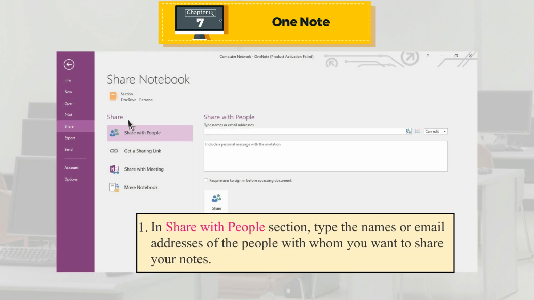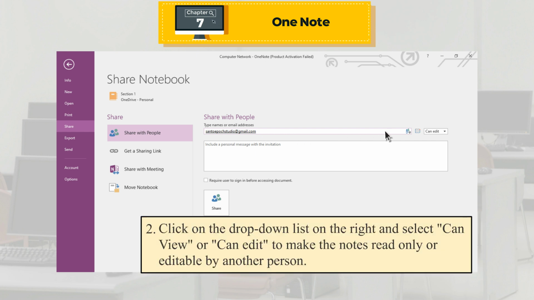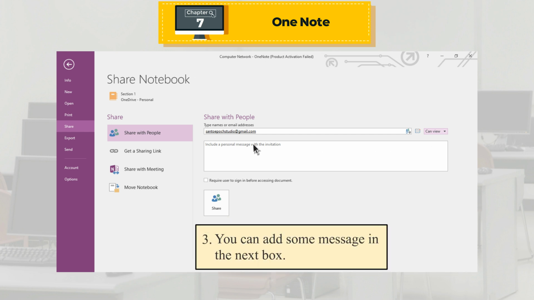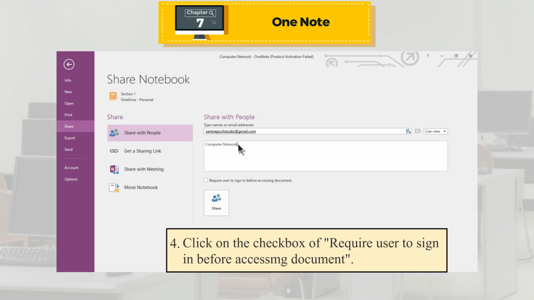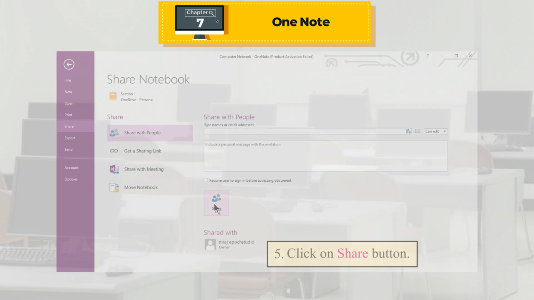Share with people. 1. In the Share with People section, type the names or email addresses of the people with whom you want to share your notes. 2. Click on the drop-down list on the right and select Can View or Can Edit to make the notes read-only or editable by another person. 3. You can add some message in the next box. 4. Click on the checkbox of Require user to sign in before accessing document. 5. Click on the Share button.